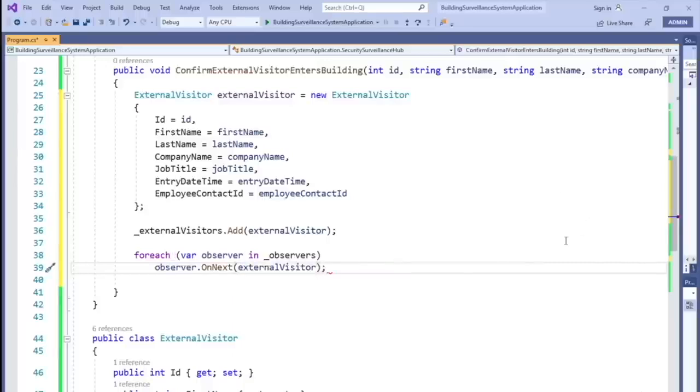So how does the observable, i.e. an object derived from the current class we are creating, know that an observer object implements a method named onNext? And even further to that, how does the relevant observable object know that the onNext method accepts an argument of type external visitor? This is at the heart of how the observer pattern works in C#. Each observer object is derived from a class that implements the IObserver generic interface. If we look at the definition for the IObserver interface, we see three method definitions, namely onNext, onError, and onCompleted.